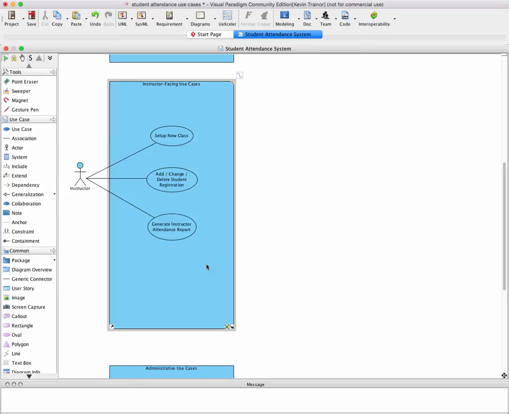Add, change, or delete student registration. That's good too, and I'll talk about that a little bit more in a second. And generate instructor attendance report. So when we're picking what the use cases are, we want to make sure that they're big enough so that they're significant for the actor.